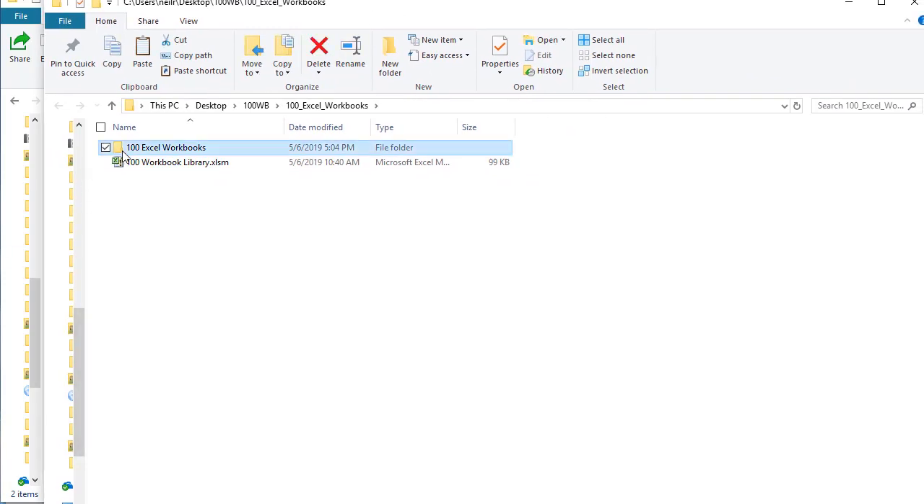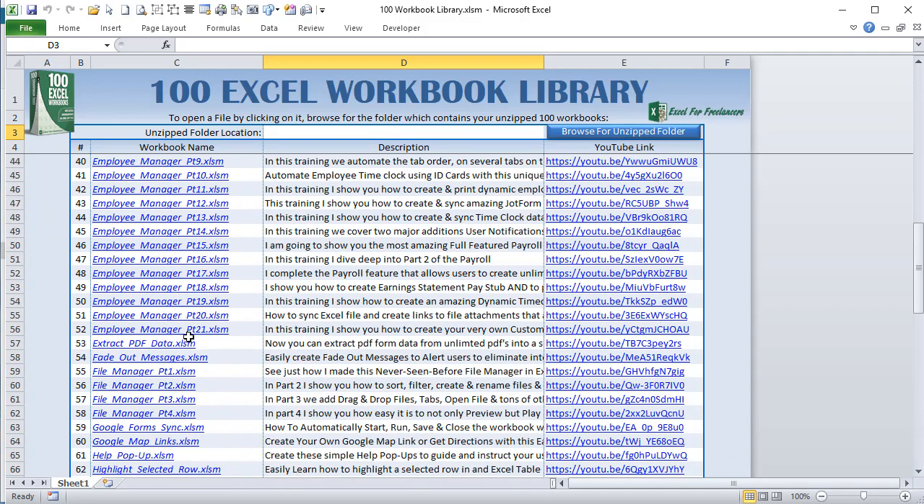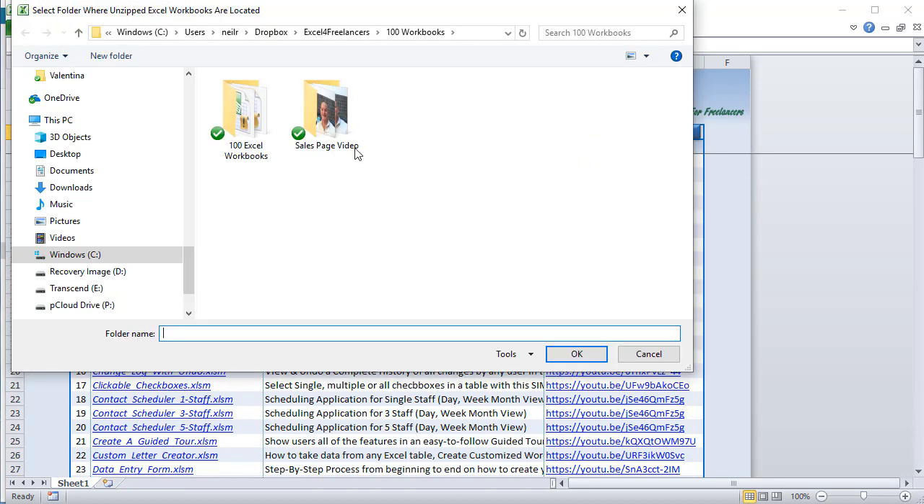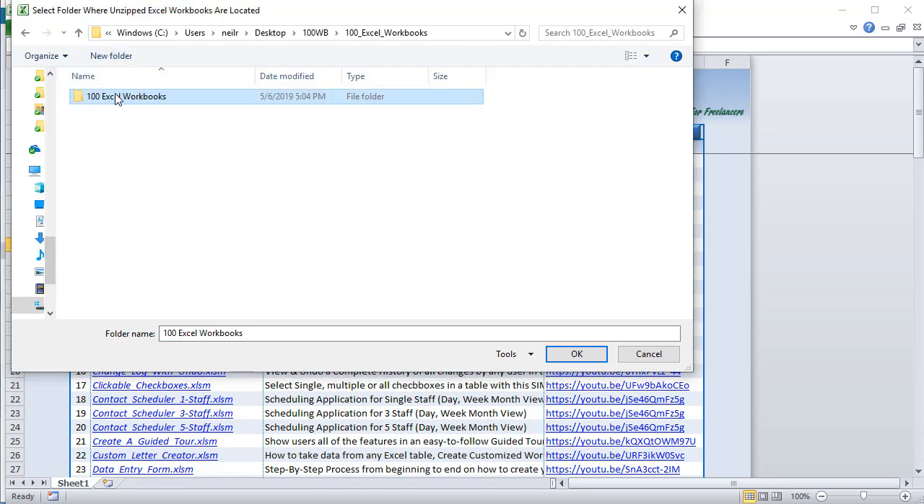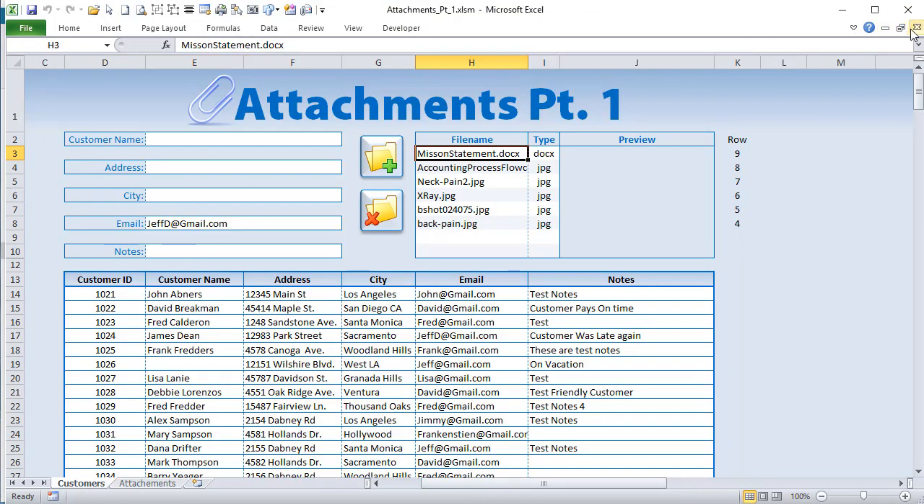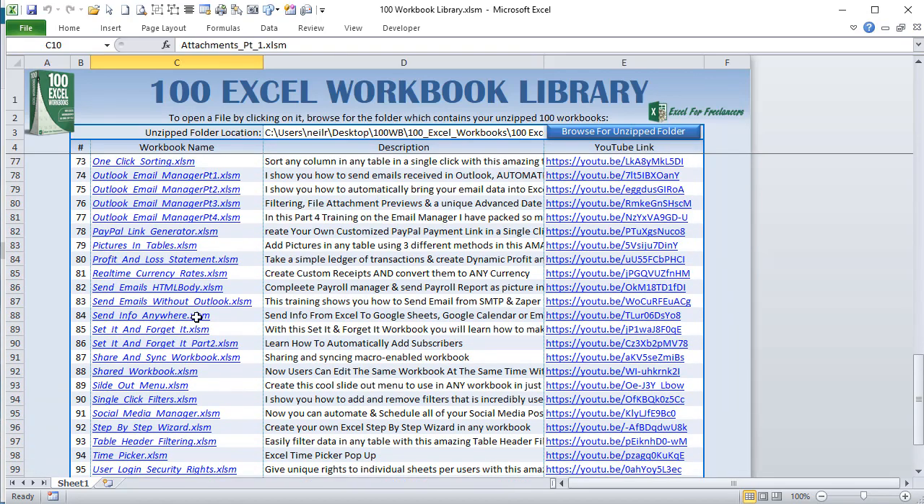So here we have a folder, and all of our workbooks are contained in that. We also have the 100 workbook library. We'll open up that 100 workbook library, and here you'll see a list of everything. The first thing you want to do is locate that unzipped file location. So we're going to browse for the unzipped folder, and all we need to do is locate the main folder that all of our applications that we just extracted are in. Click OK, and now we have the folder. Now what we need to do is click on it, and it's going to open up automatically every single Excel application in this, and we've got 100 of them.